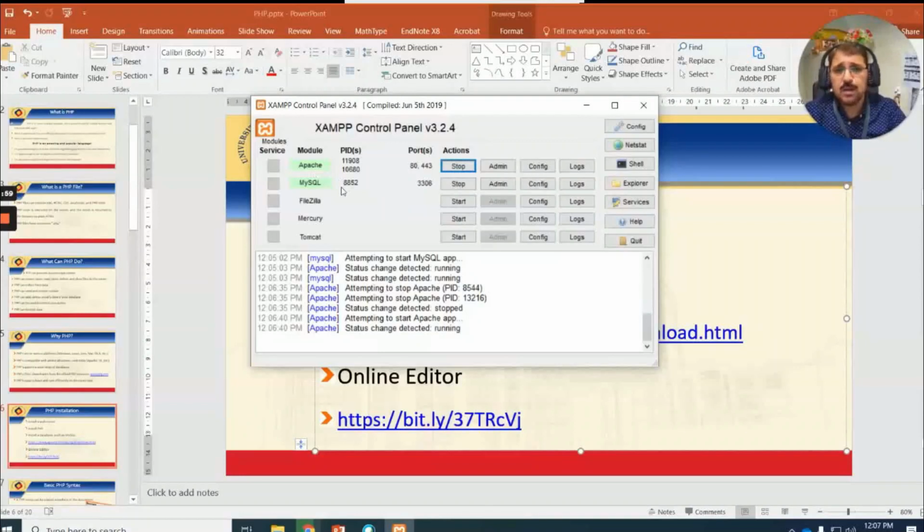So these two components will be running, and after that you can cross this one. You can minimize also, you can cross also. When you close this one, it doesn't mean that Apache and MySQL will close. No, it will only close if you click quit.